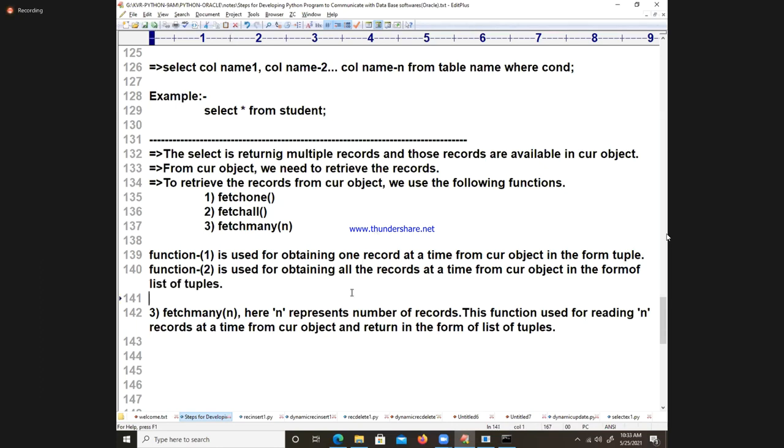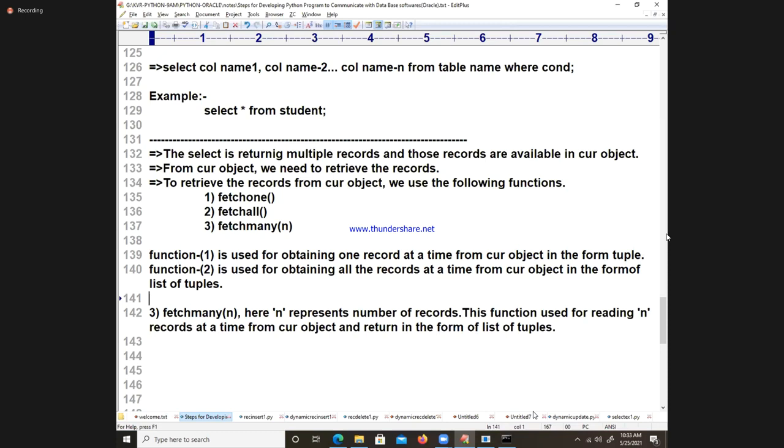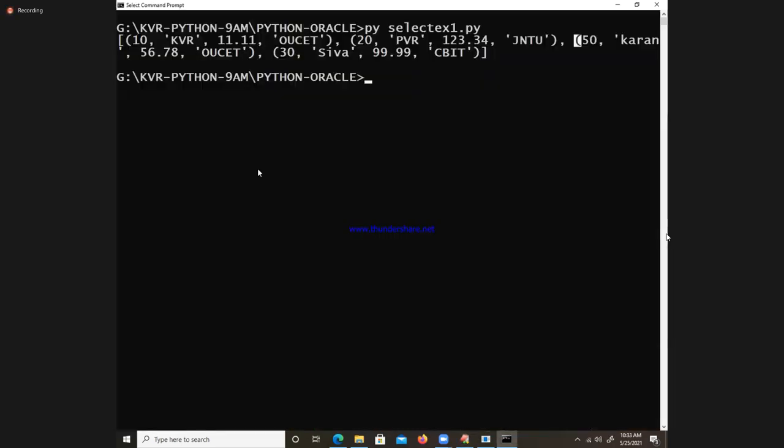Perfect, students. Now I will go for fetch one. Here only I will use the word fetch one in place of fetch all. One record will come. One record at a time. From the cursor, the first record that is available will be coming. Fetch one. Understand?